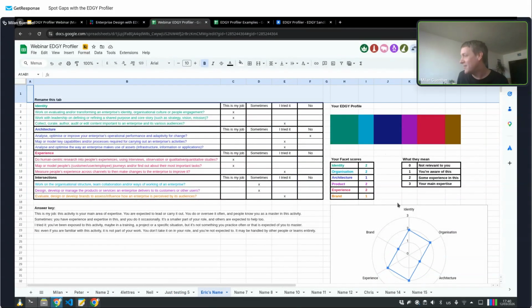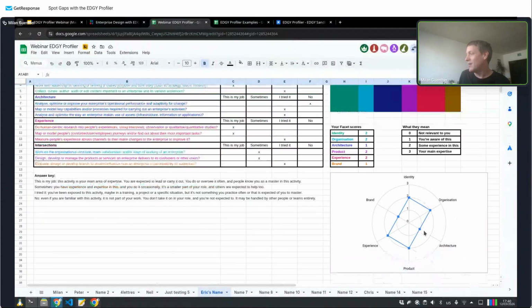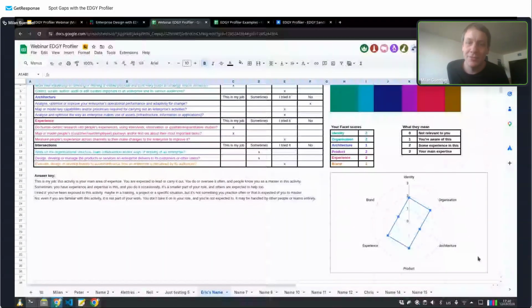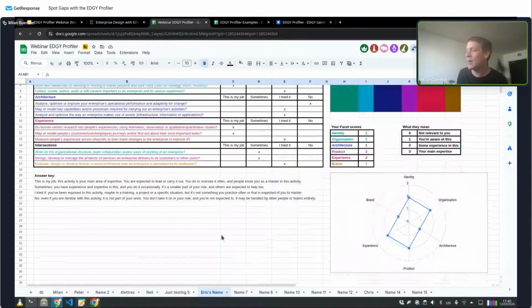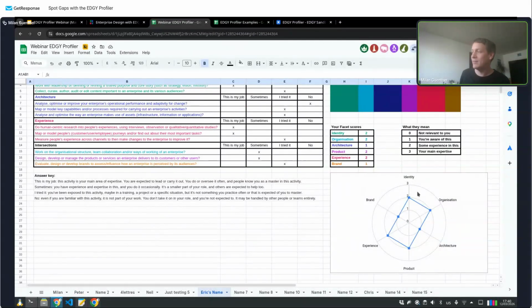Eric's name, nice rectangle here. A little bit of experience in product, a little bit of organization identity, not so much brand and architecture, which is fair. It's nice in EDGY if you see the star chart and you have, compared to Peter here, one spike and the rest is a little bit there. And in your case, everything is a little bit there, but there's not even a spike, but a little bit of emphasis on 4 of the 6 areas, which is not bad. Also to have you on the team.